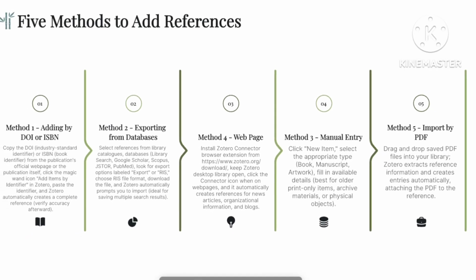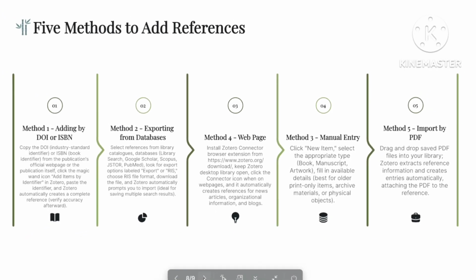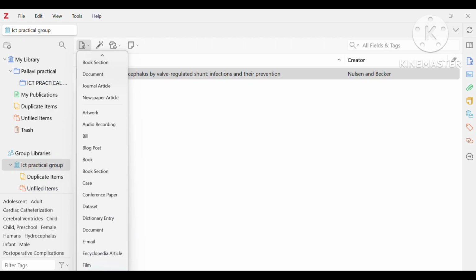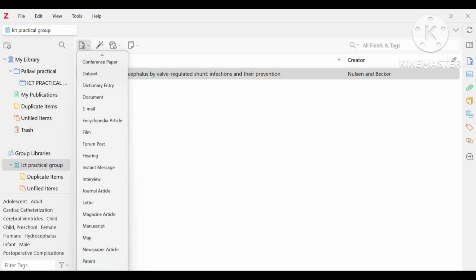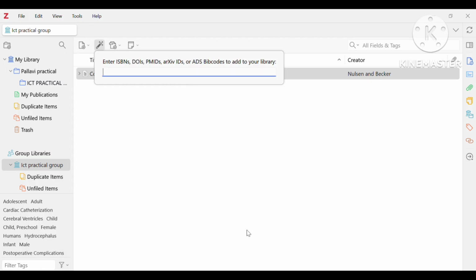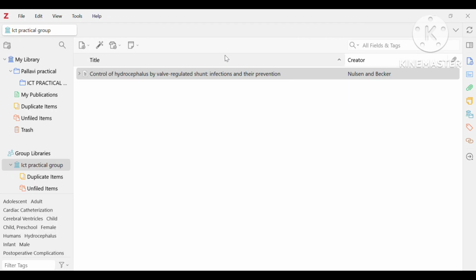Now we will see what are the 5 methods through which we can add references in our Zotero library. The first and the easiest method to add a reference is by manual entry. We can add those references which we have in the physical form but not available online. It can be a book, a journal, email, which is required or important part of our research work. Now we will use the second method, the magic wand. Here we can add ISBN, DOI, PMID, archive ID.